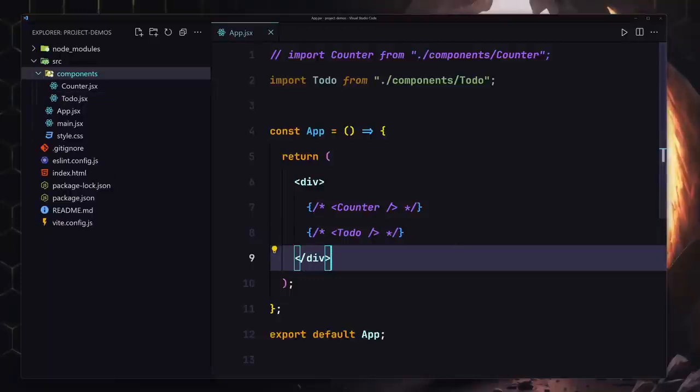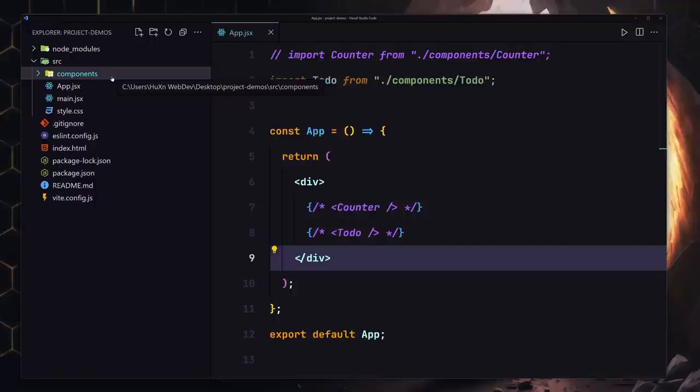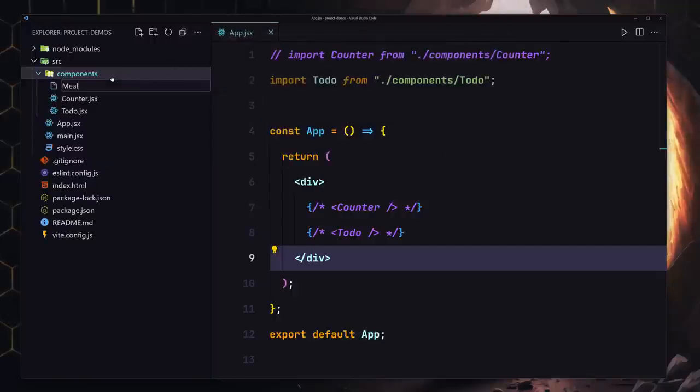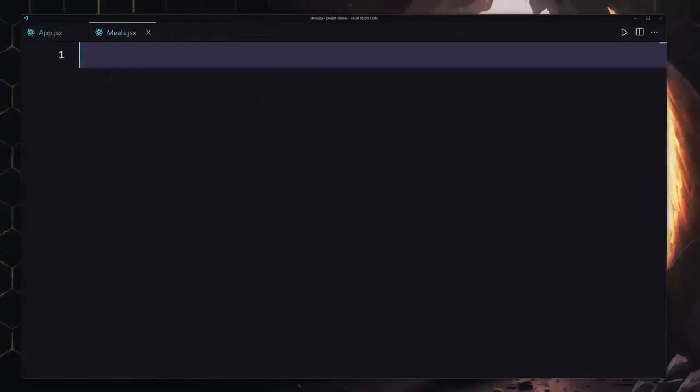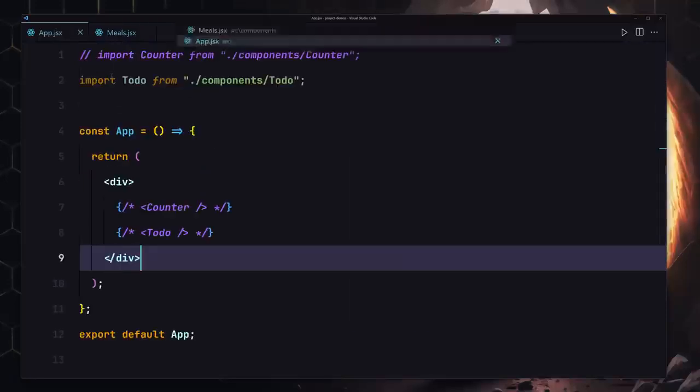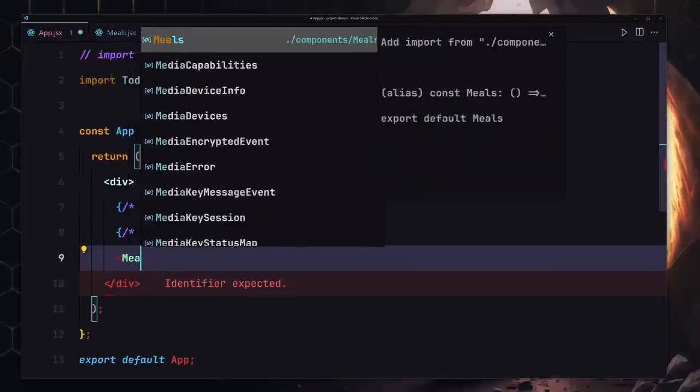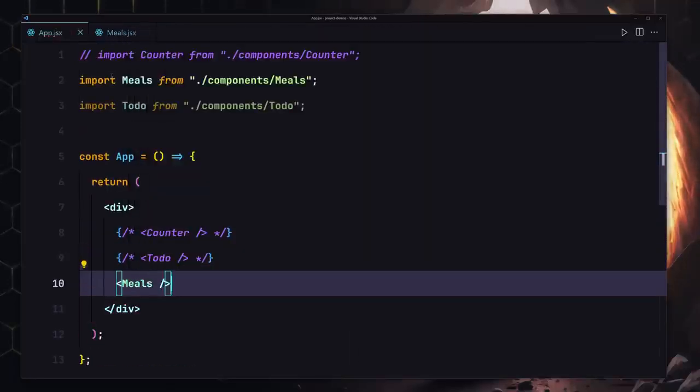Welcome to project number 3, and in this project we are going to be using the useEffect to fetch our data from the meals.db API. I'm going to go ahead and create my meals.jsx, use my RAFCE, save my file, and register that right here. Okay, so I'll use my meals and save my file.